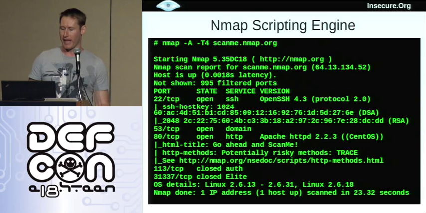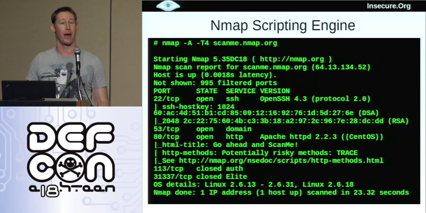We're also giving the capital A option, which tells Nmap to use its advanced features, such as OS detection, version detection, and the Nmap scripting engine.